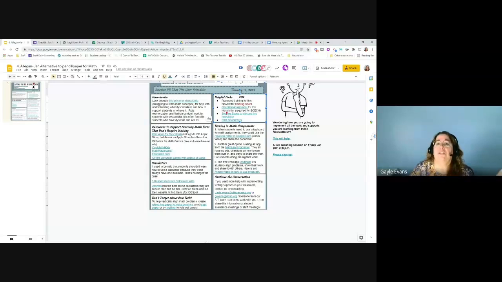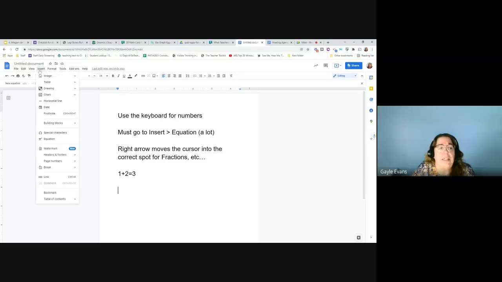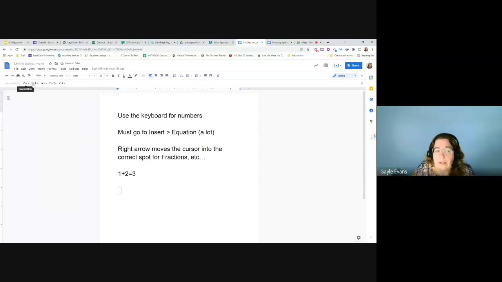I'm going to briefly show you what the calculator looks like. So I'm in Google Docs, and basically you use the keyboard for your numbers. So I would just type in, for example, 1 plus 2 equals 3. But when you need equations, for example, a fraction, it would be hard to write a fraction just with your keyboard. And so if you go to insert and equation, then these equations appear here. And because I've done it before, they show up, but they often disappear. Hence my tip number 2, you must go to insert equation a lot.